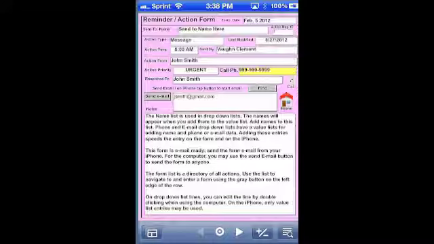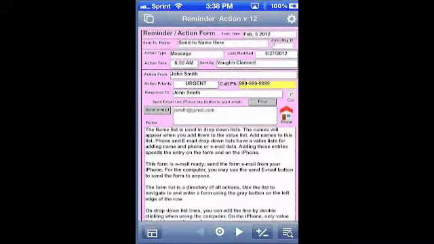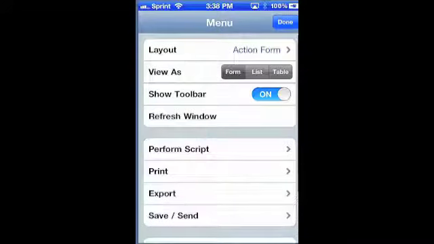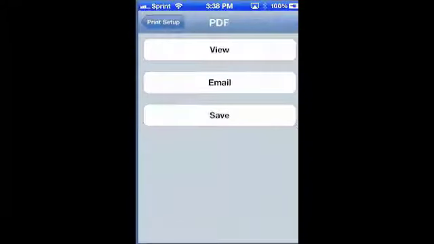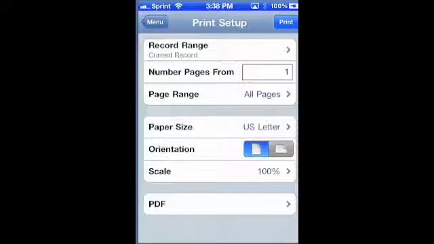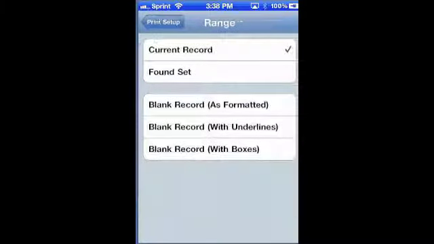Then when I'm using the form, I can slide up here and hit the gear thing here, and I can say print, and then send it to a PDF, and I can send that PDF by email. I can view it, or I can save it in the app. I can also change the orientation of it in this screen. And here you would pick, you can send one record, or you can pick a group of records and send them all at one time.